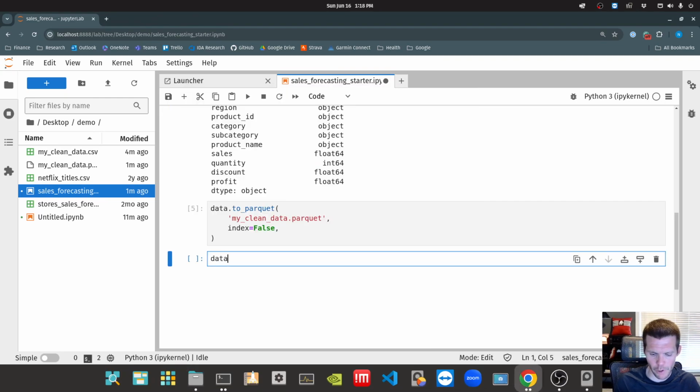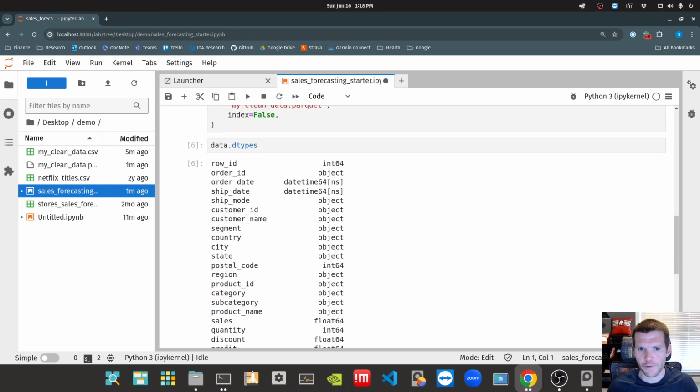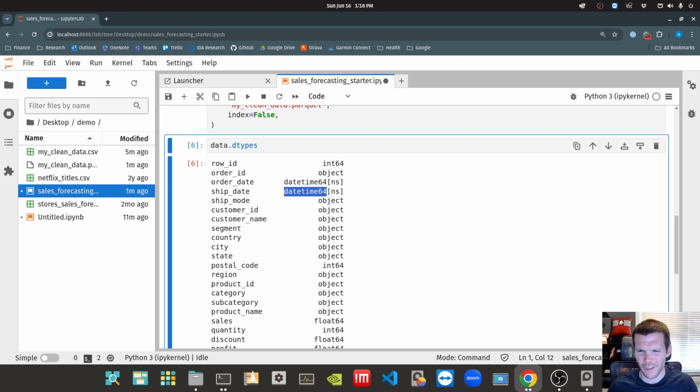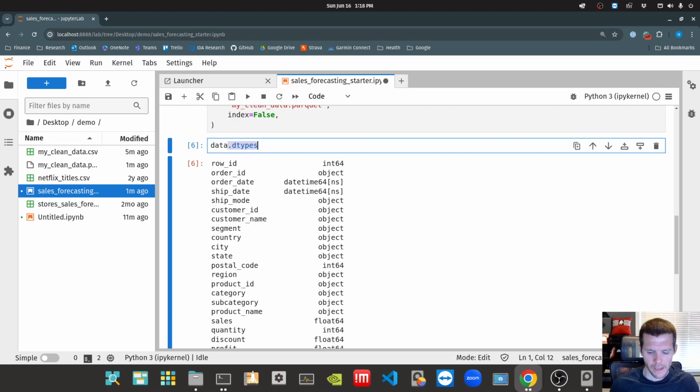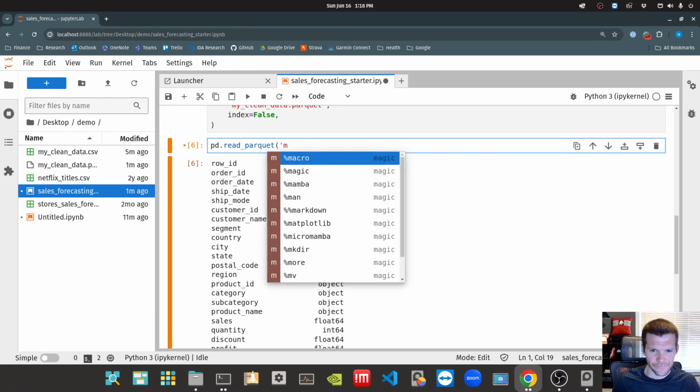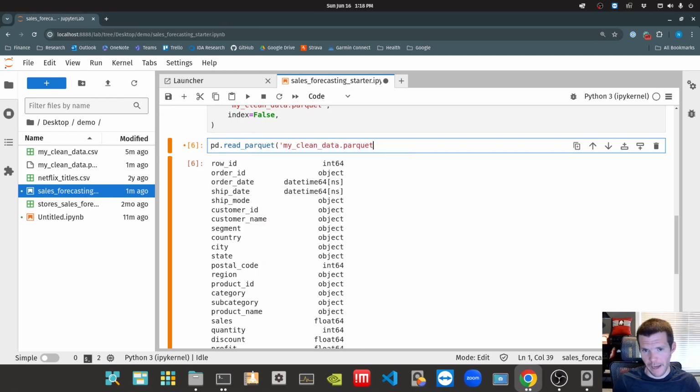Remember when we wrote this, data.dtypes, those two columns were datetimes, right? When we wrote it to CSV, we lost that information. So now let's do a read. Instead of a CSV, we can do a pd.read_parquet. That's going to be my clean data.parquet, and I'll say this is going to be my new data.